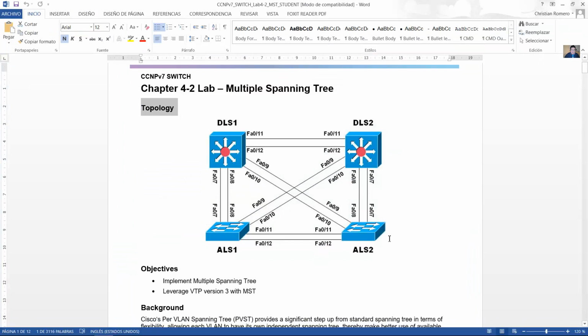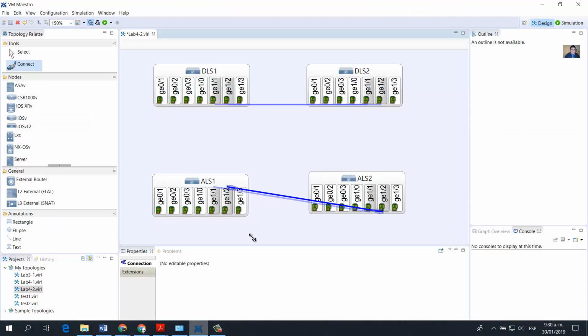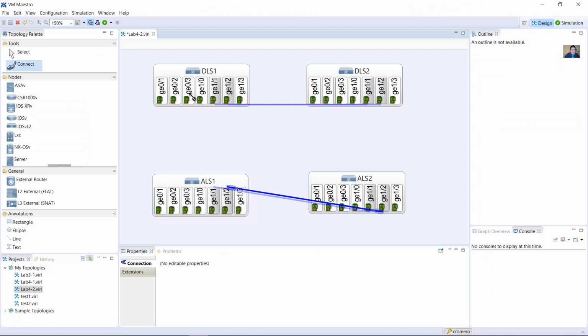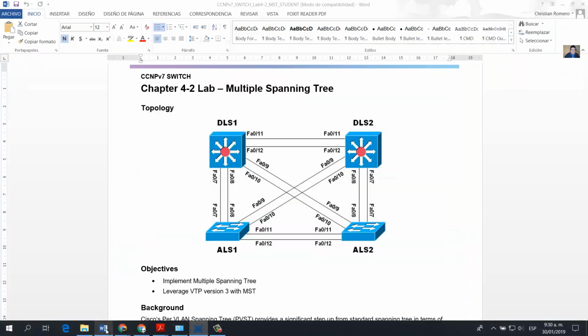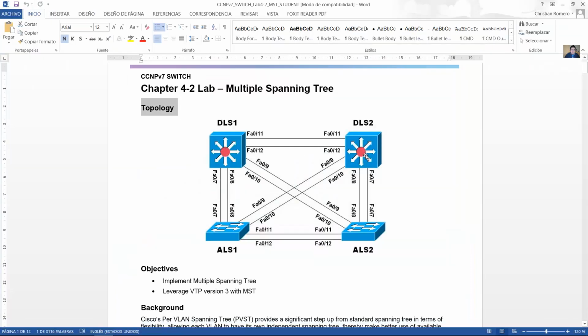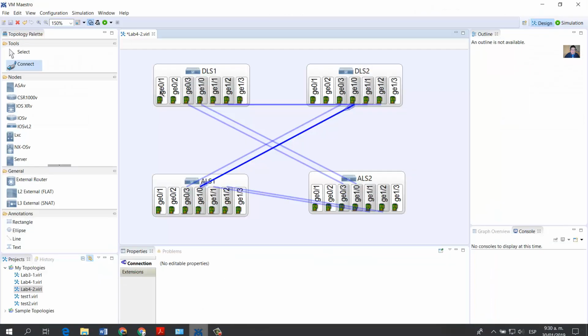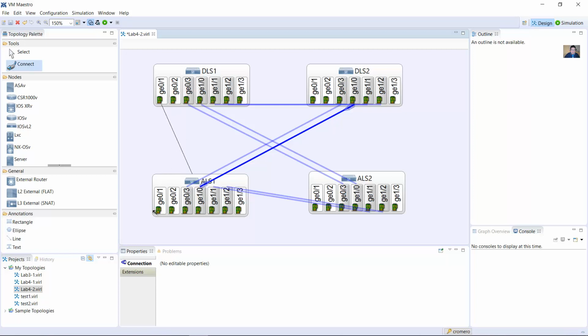Nine and 10 between DLS1 and ALS2, and 9 and 10 between DLS2 and ALS1. I will use 0, 3 and 1, 0. 0, 3 and 1, 0. 7 and 8, 7 and 8. We'll use 0, 1 and 0, 2.